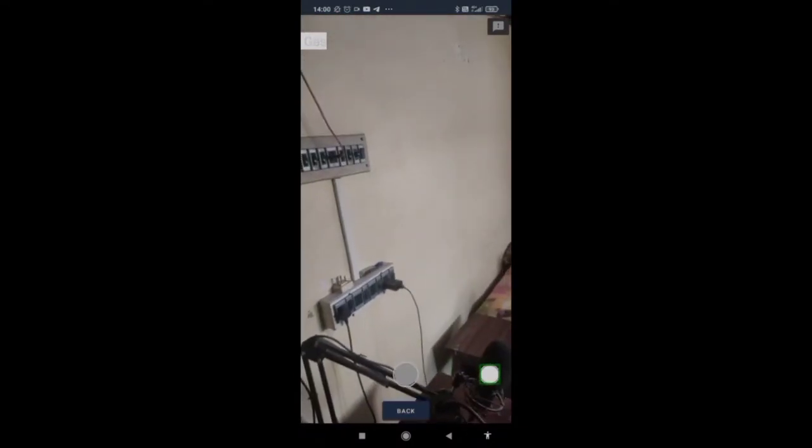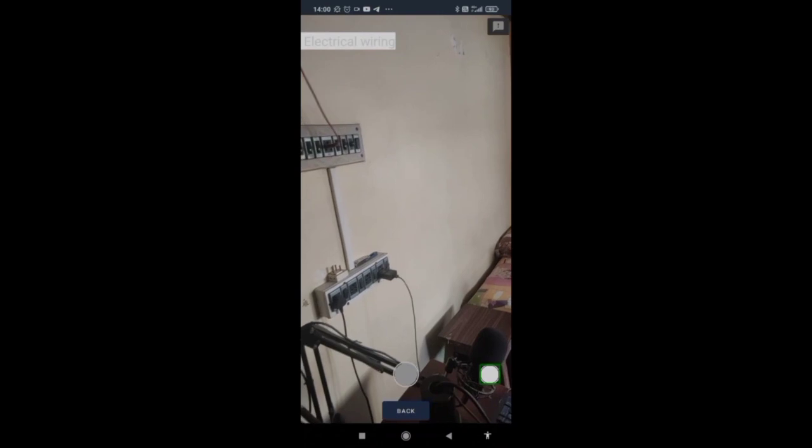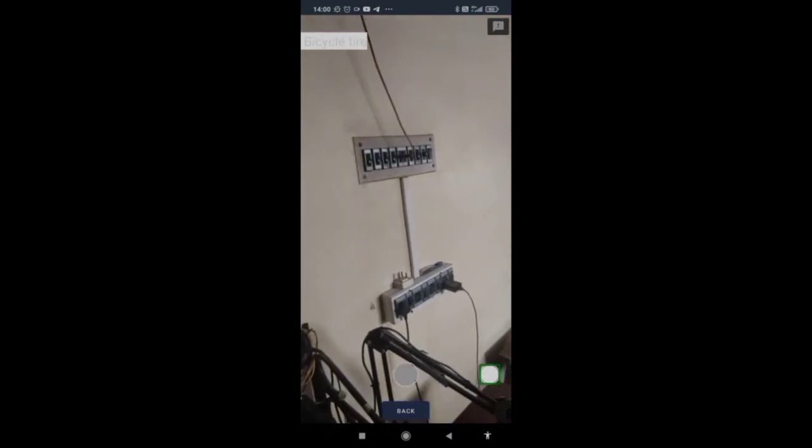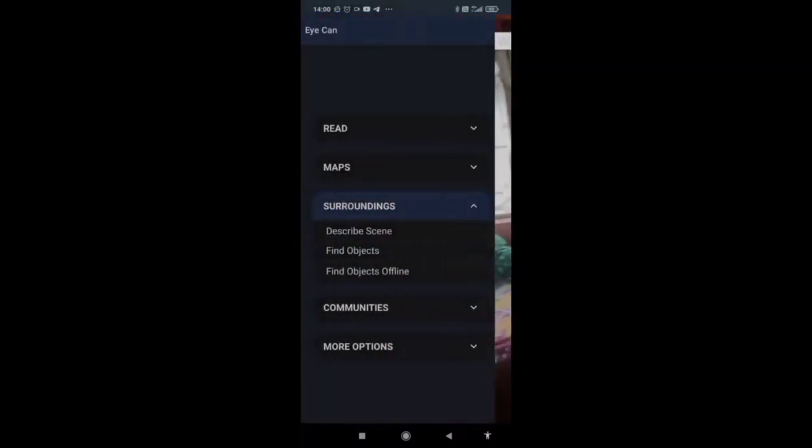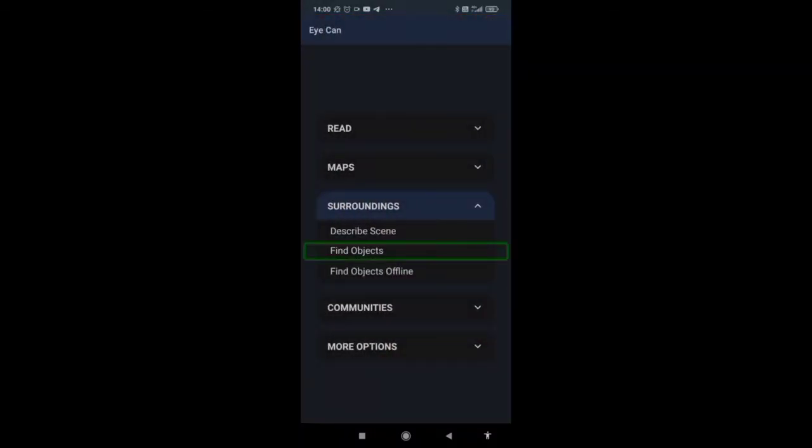Building. Okay, so you can see wood. Gas. This is also an experimental feature. Electrical wiring. Bicycle tire. I don't know what the bicycle tire is. Window. I don't have any bicycle tire right now. Find objects offline, find 6 objects of 8. You can do it on your own.